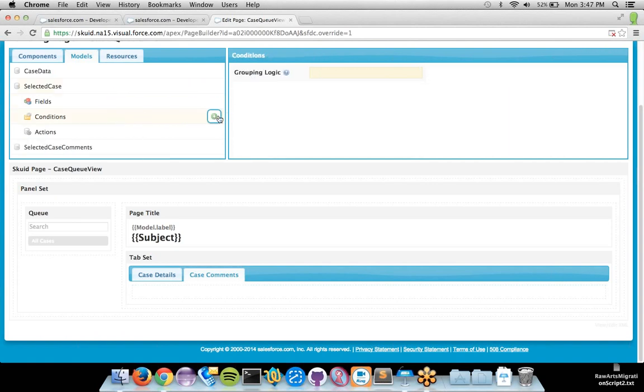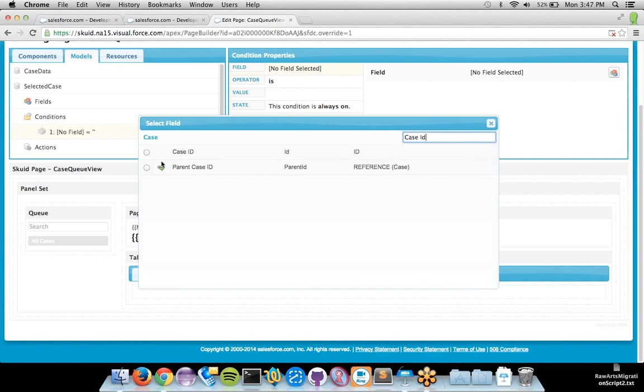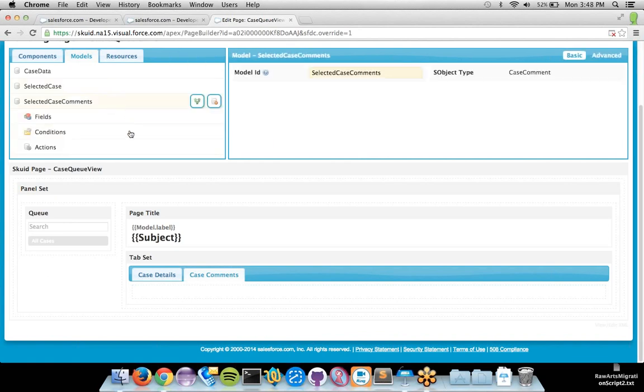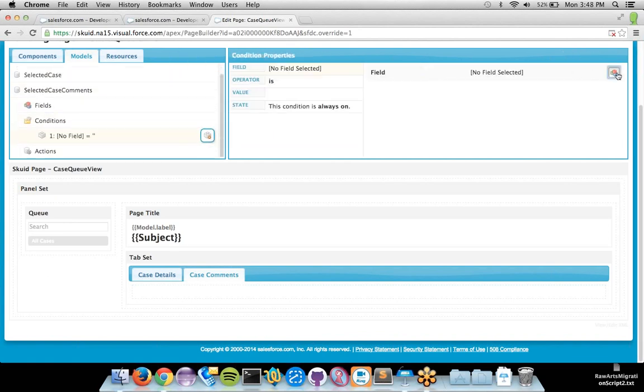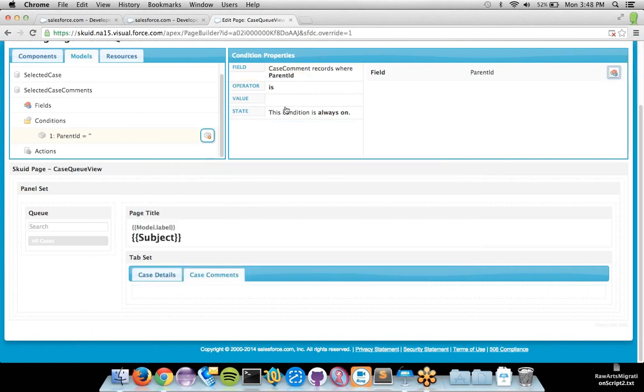And then each of these is going to have probably at least one condition on it, which is a placeholder for us to stick in a value. So for the selected case, we need to have a condition on case ID, call it case ID. And then it's going to be off by default and have no value. That's because it's a placeholder for us to stick in a value. So for the case comment, the parent field is a link to case. It's filterable, default off. Again, we'll call this one case ID.